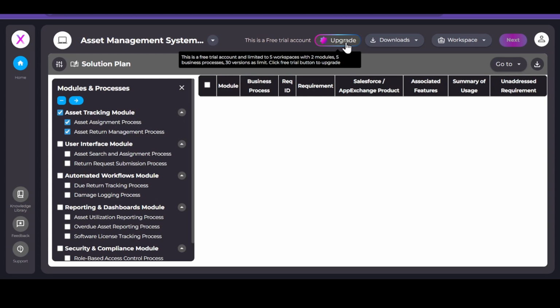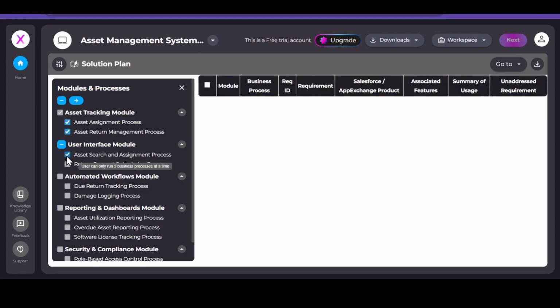I think I'll definitely be upgrading after this. Regardless of your account type, you can generate up to 3 processes at a time. While I can select 3 here, I prefer to go module by module and will start with the Asset Tracking module. Once you've selected your processes, click the blue Generate button.